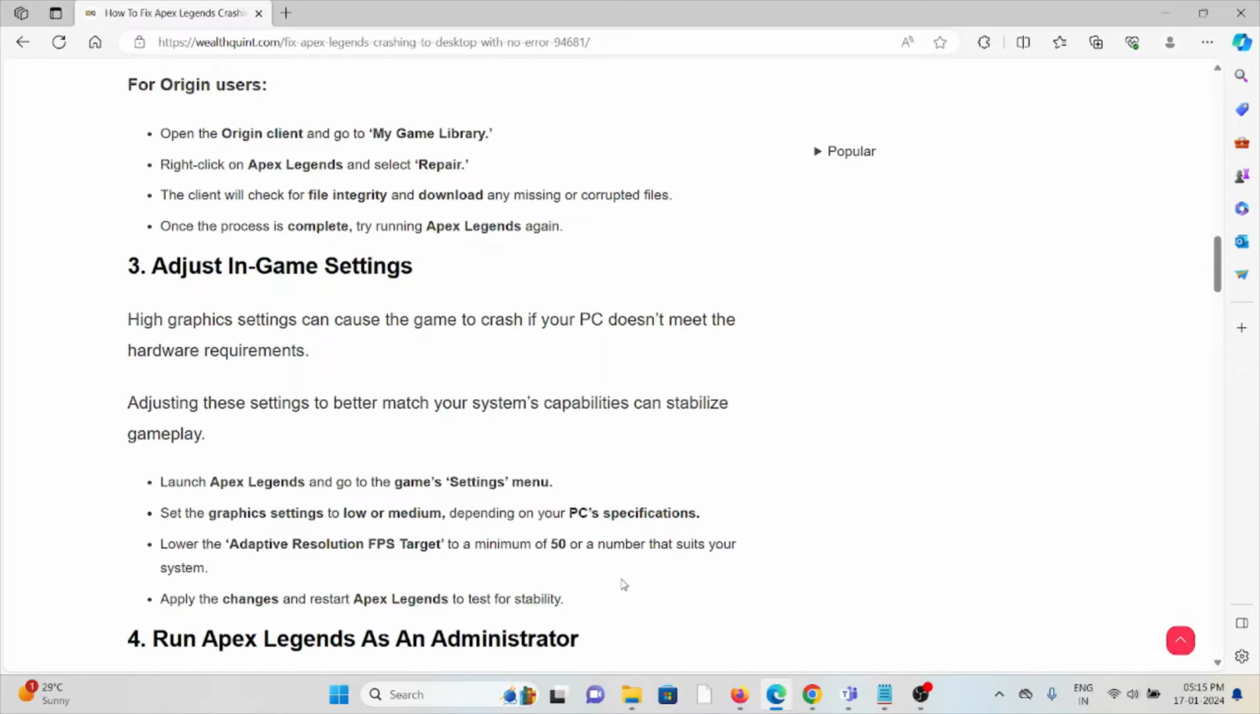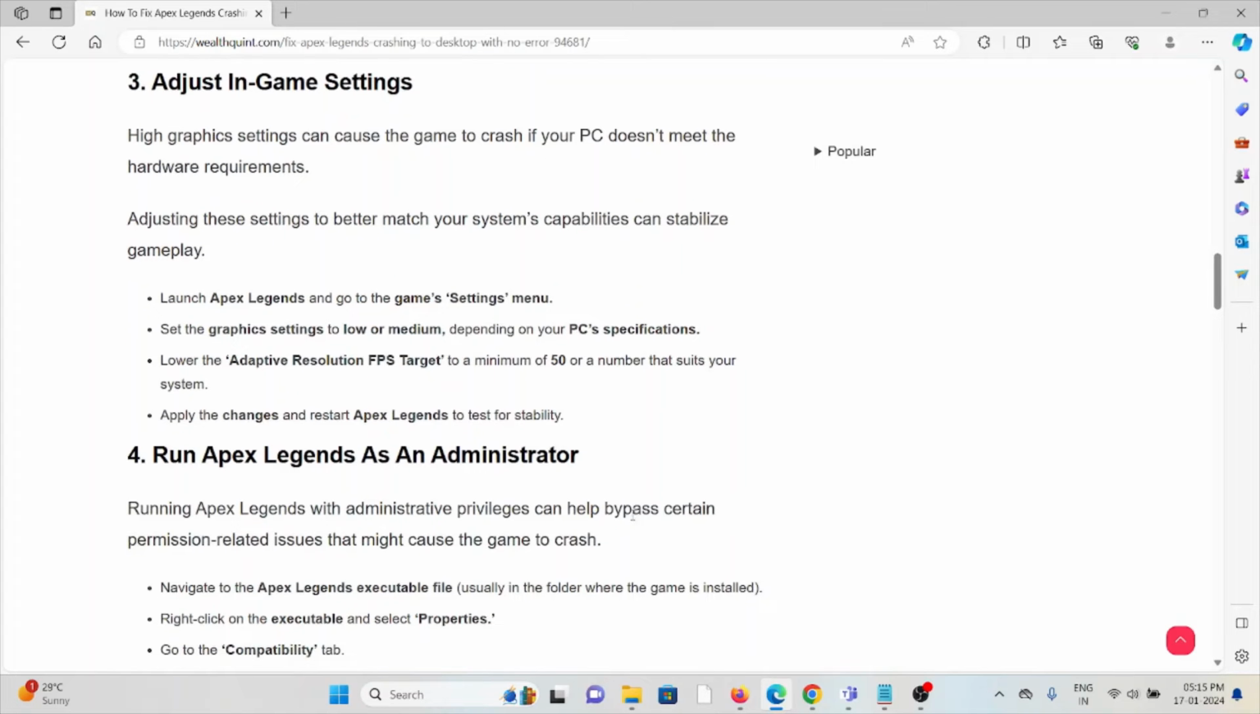Launch Apex Legends and go to the game settings menu. Set the graphics settings to low or medium depending on the PC specifications. Lower the adaptive resolution FPS target to a minimum of 50 or a number that suits your system. Apply the changes and restart Apex Legends to test for stability.